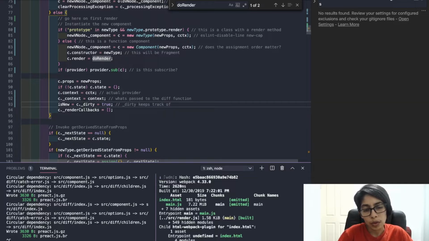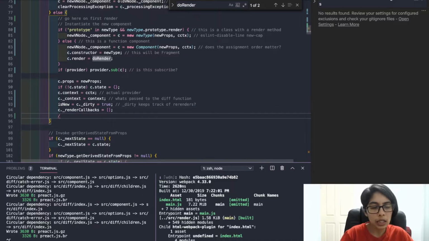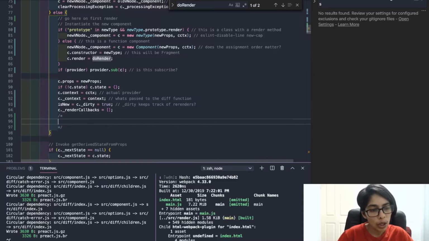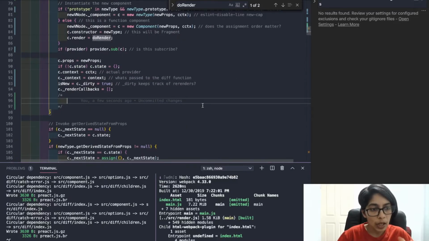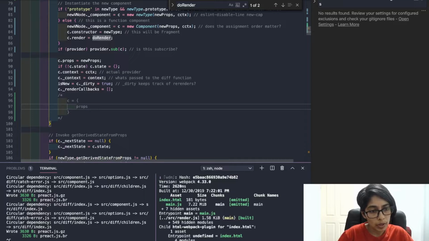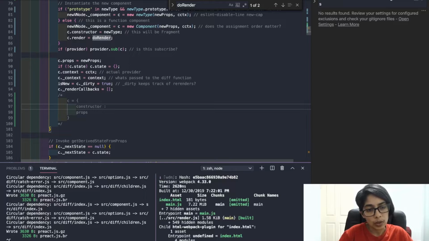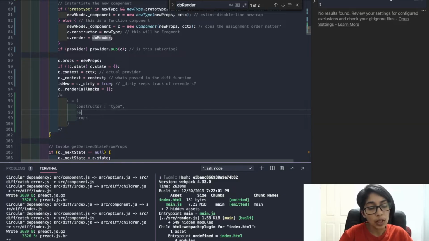of re-renders or just renders maybe. So our component object has now gained a number of new parameters. I know for sure that our component object has props as constructor, which is equal to type of the element. It has render function. Cool, that makes sense.